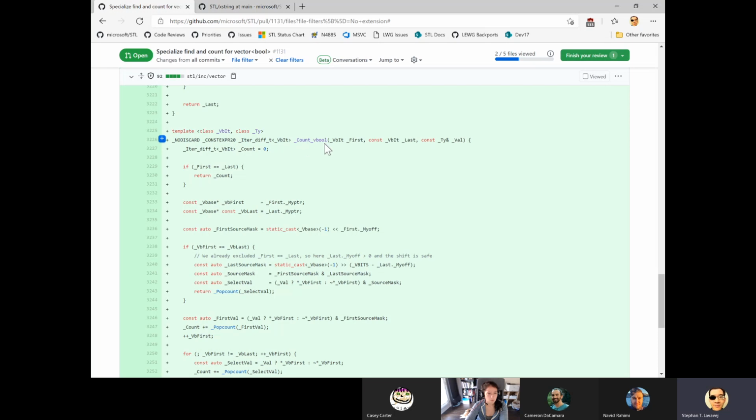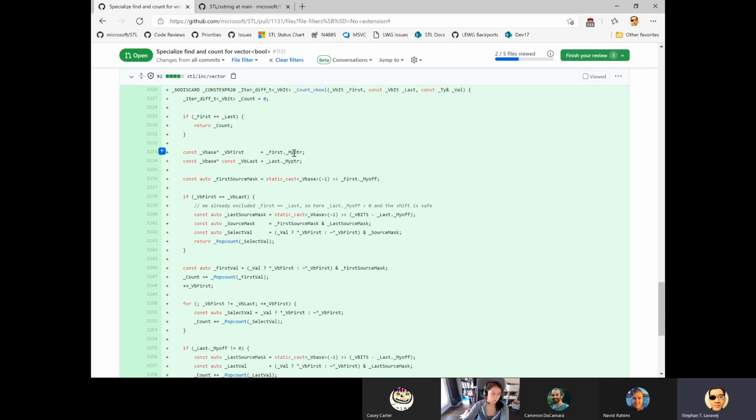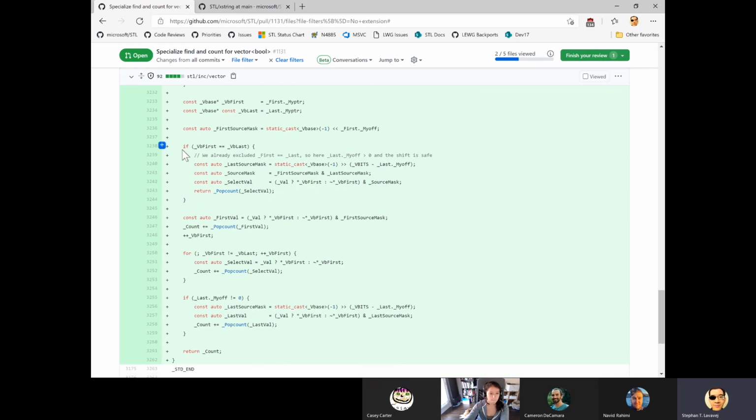Okay, so count vbool. We're working on vb at first to const vb at last, looking for const error val. We start off with the count that we found, and that's going to be 0. If we have literally nothing to do, return count, because we wouldn't want to examine a word that we can't dereference. Same, get VB first, VB last, pointers to the underlying words. The first source mask, left shift by first my off.